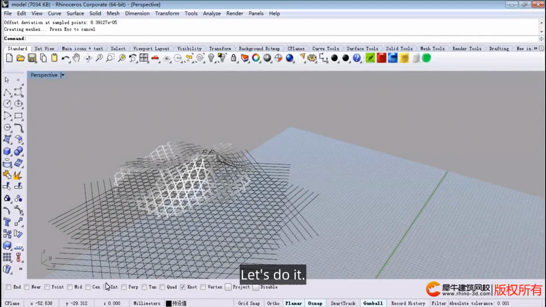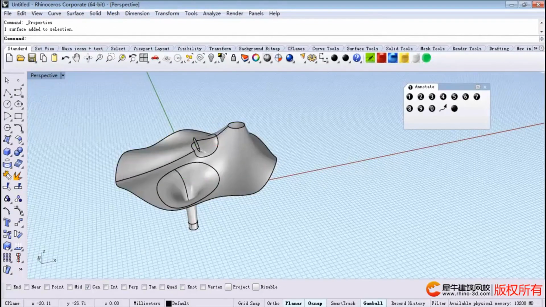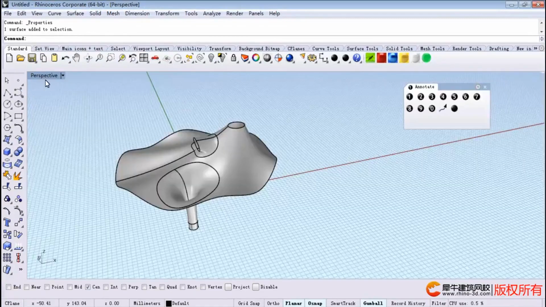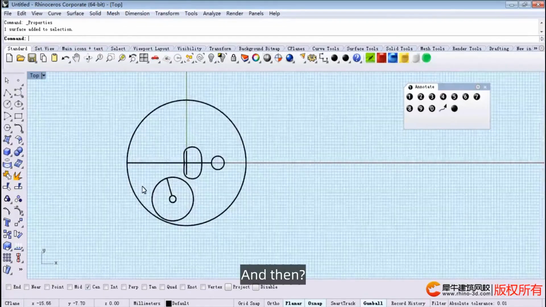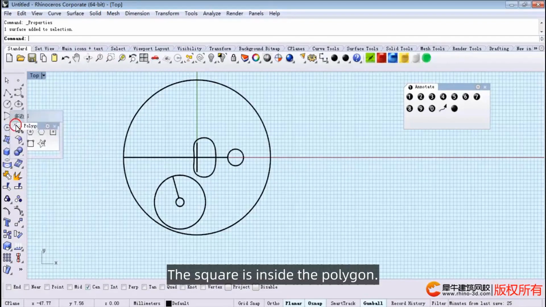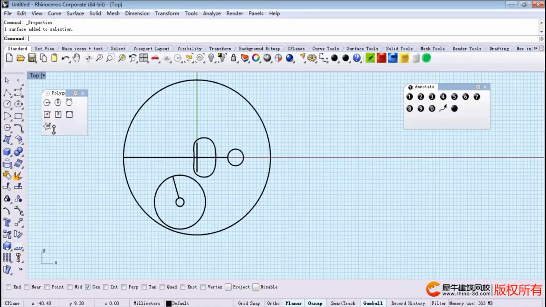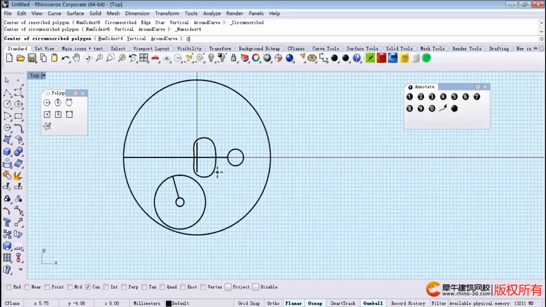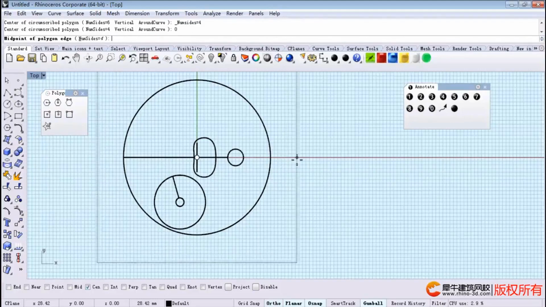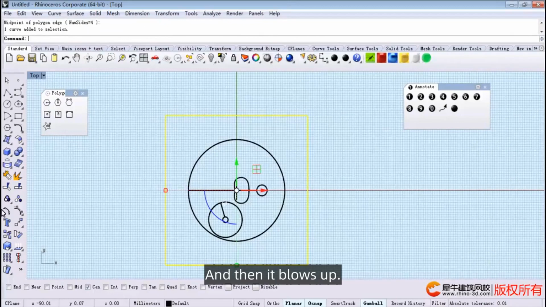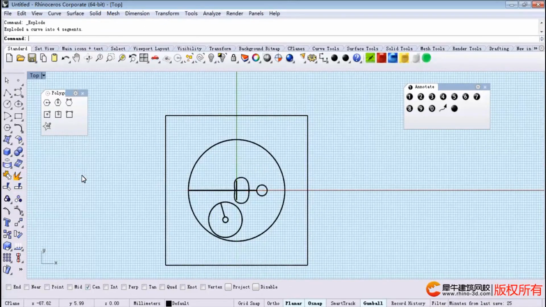Let's do it. The first thing to do is to get these lines. And then, let's draw a square. The square is inside the polygon. Hit a zero on this one. A little bit bigger. And then it blows up. And then, let's array it.